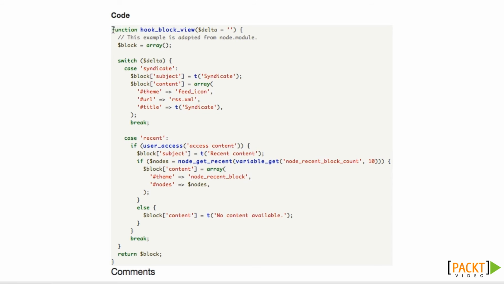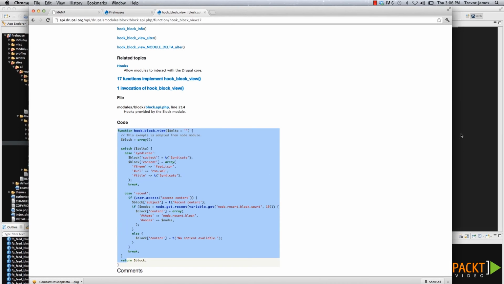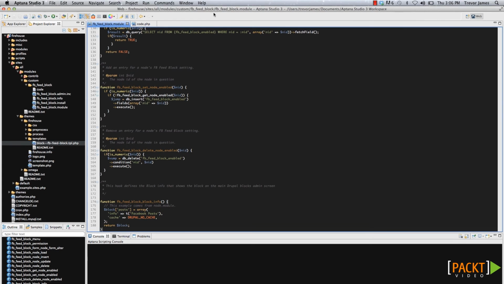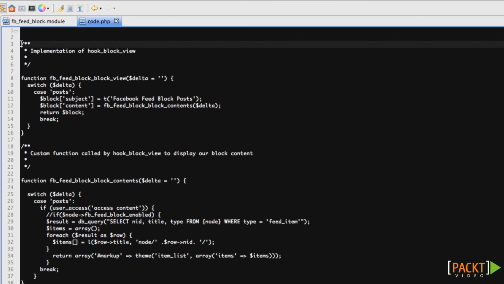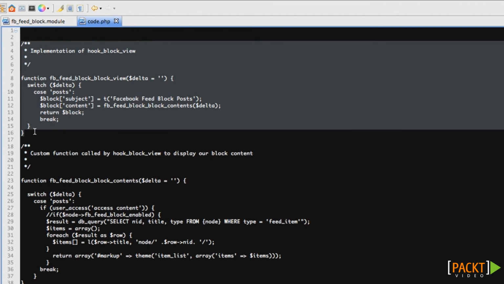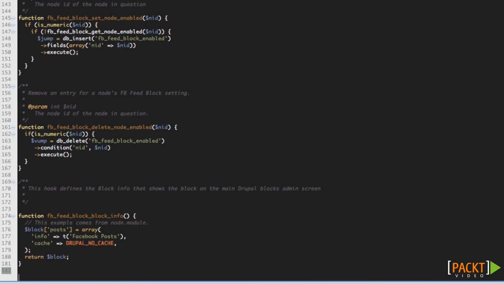This is one type of example that you could use that's defined here at the API. The example we're going to use is actually going to define another function that we're then going to write to show the content within this hook block view. So let's go over to our code, and I have some hook block view code here that we can use. So let's copy this function and let's drop that into our module file directly underneath the hook block info.